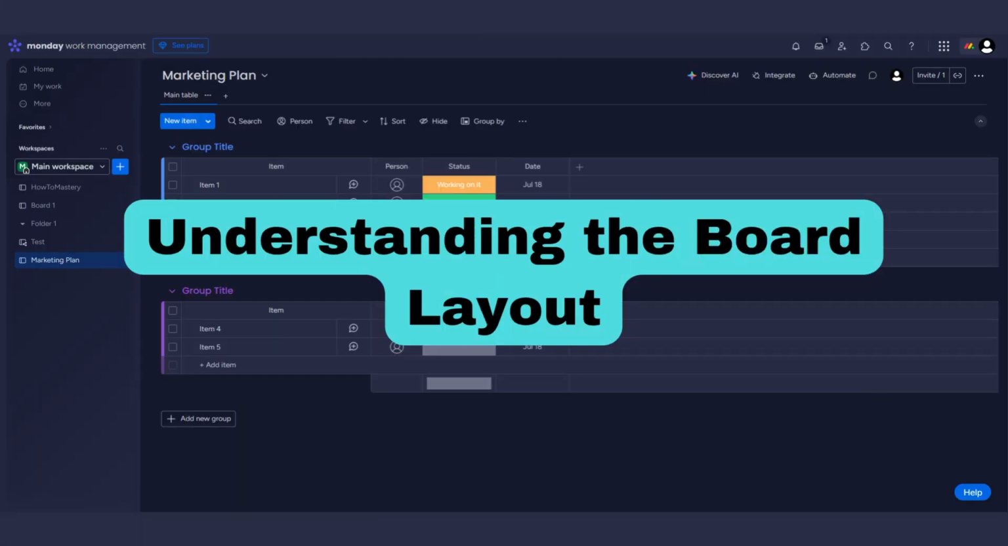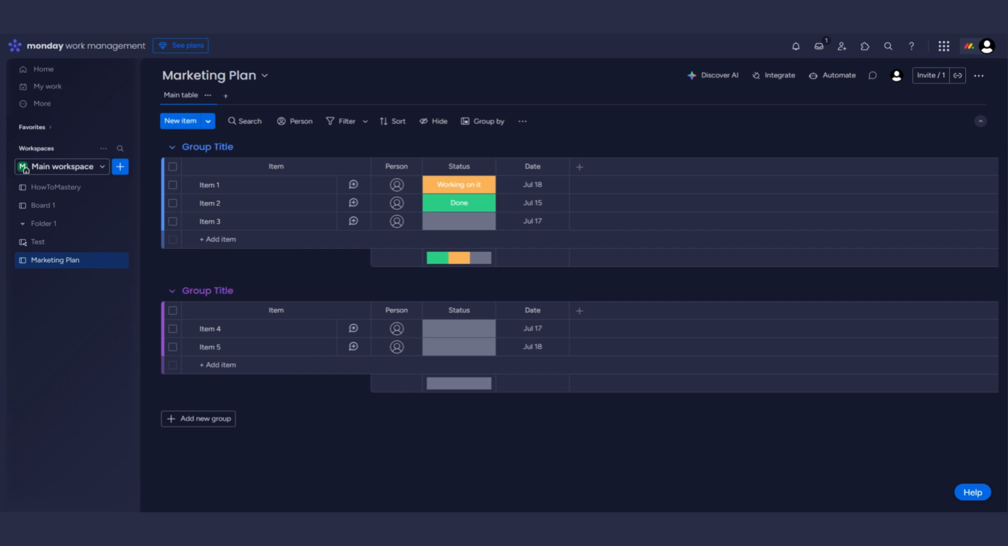Step 3. Understanding the board layout. Once your board opens, you'll see it's divided into groups and items. Groups are like sections or categories. For example, you might have groups named To Do, In Progress, and Done. Items are the individual tasks or projects within those groups. Basically, the rows. You can rename any group by clicking directly on its title.